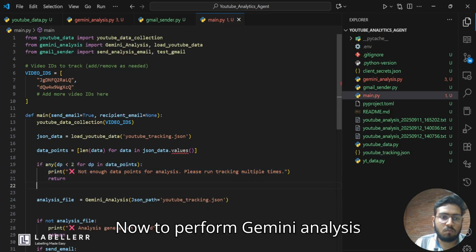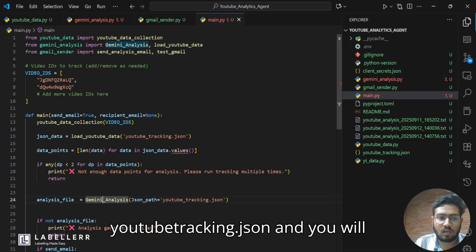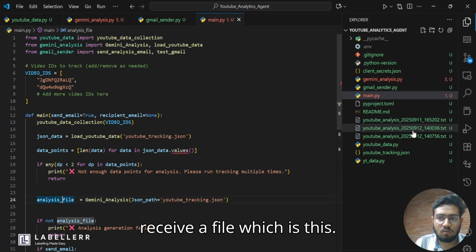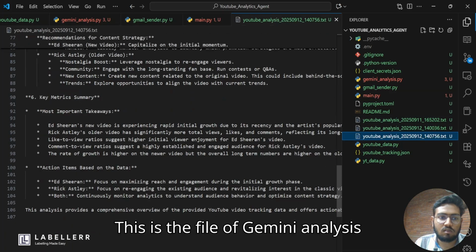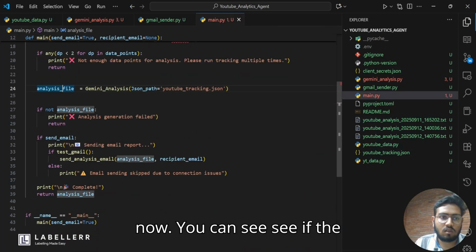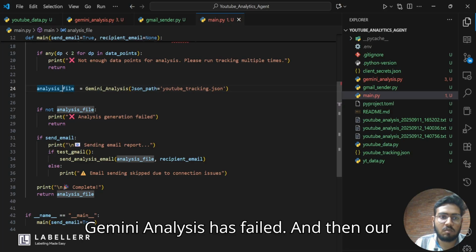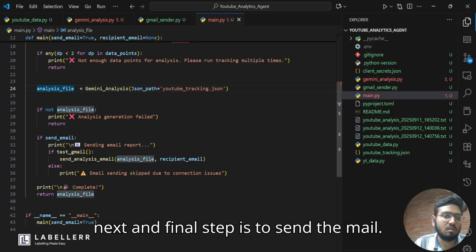Now to perform Gemini analysis, you have to just provide the path of the youtube_tracking.json, and you will receive a file which is this. This is the file of Gemini analysis. Now you can see if the file is not generated, we can pretend Gemini analysis has failed, and then our next and final step is to send the mail.